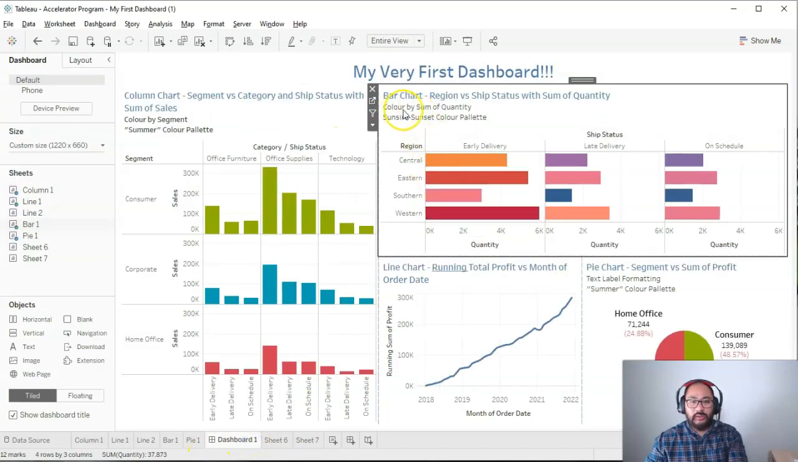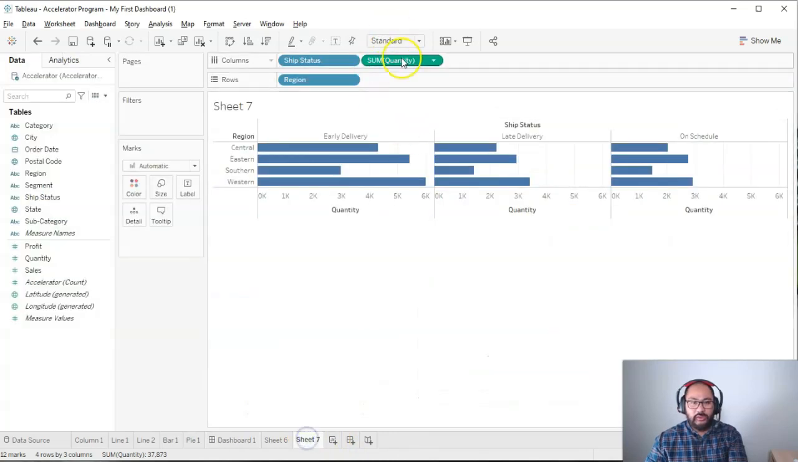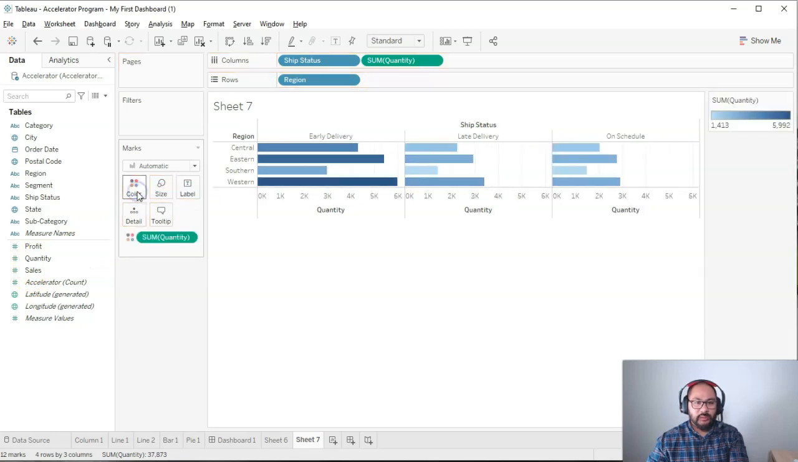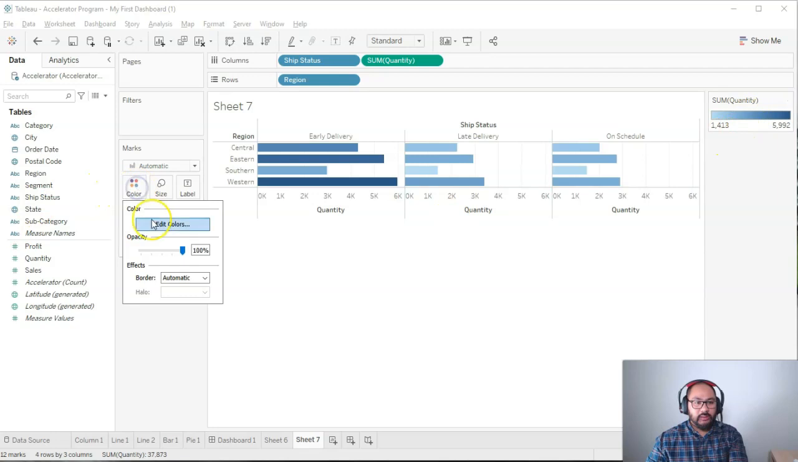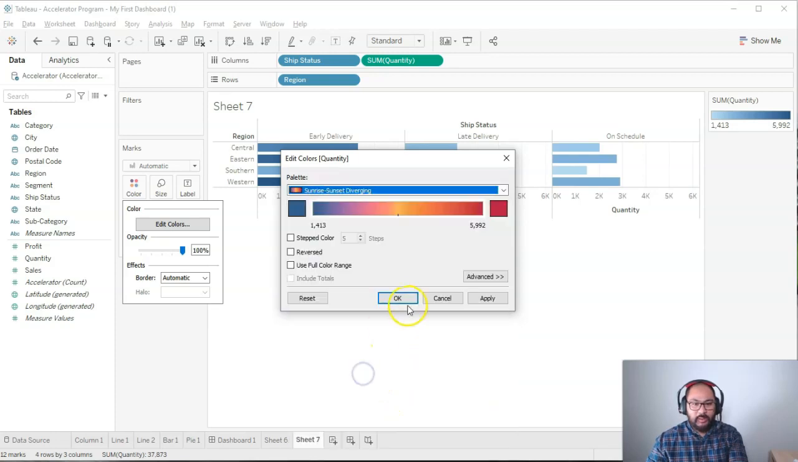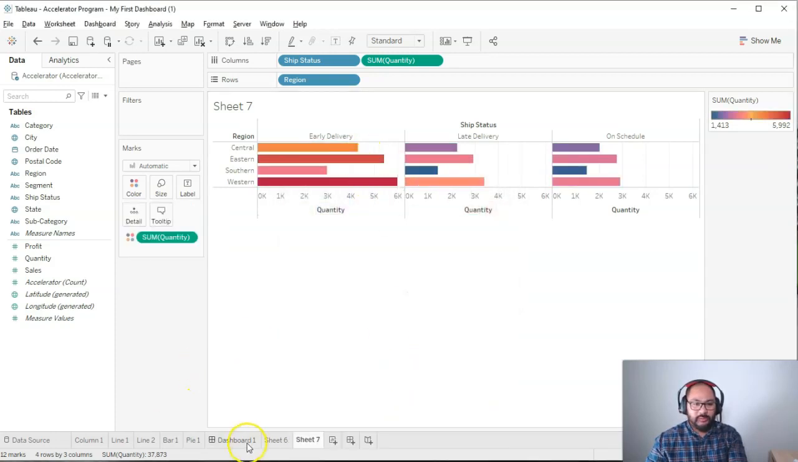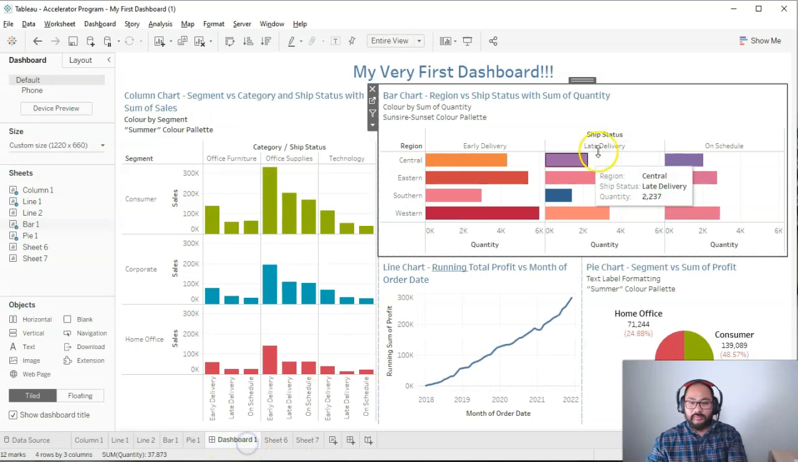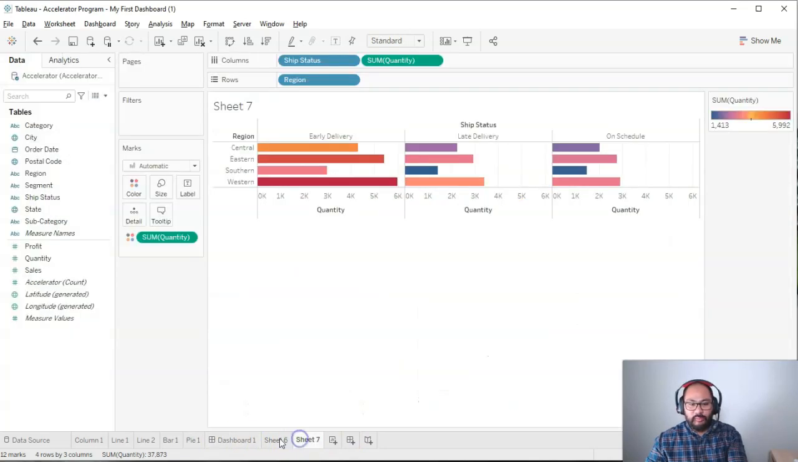So let's go color by sum quantity and sunrise sunset color palette. So sum of quantity, I'm going to bring that back in and drop it into color. So the standard color is blue. We can go into color, edit colors, and pick sunrise, sunsets. Here it is here. And go OK. So that's the coloring. And that's how you do the second one. Okay, pretty easy. So we're breezing through it now.